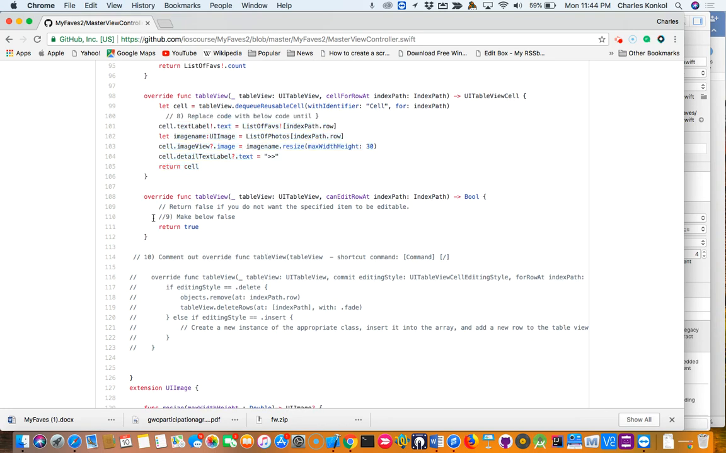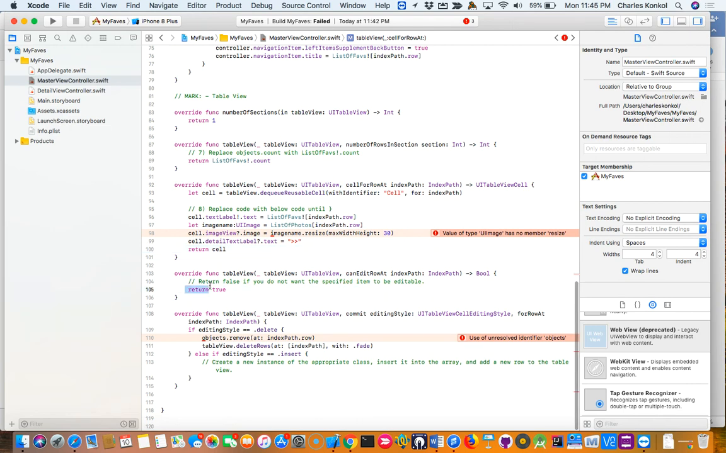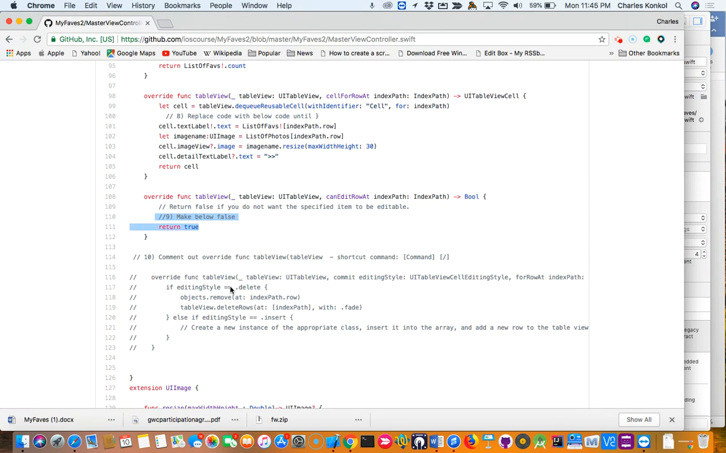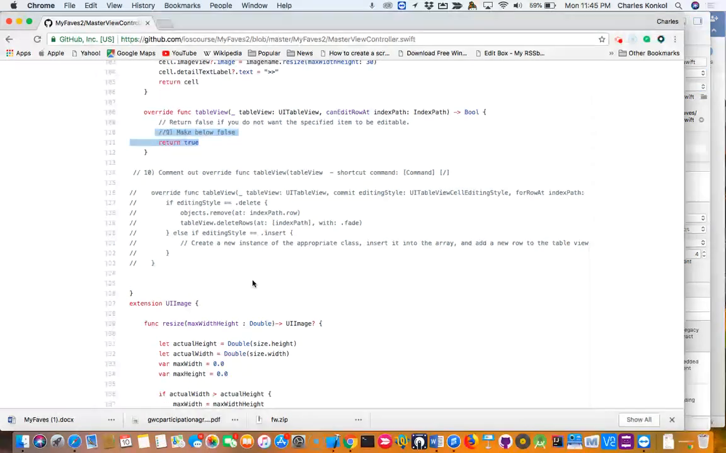Number 9, return true, meaning on this one here, we don't want it to be editable. We're going to change this to false. We don't really need it to be editable, so we make it false. Then we're going to comment out the table view function.